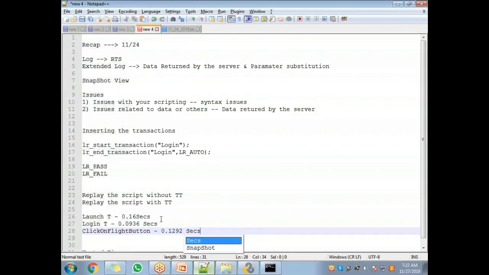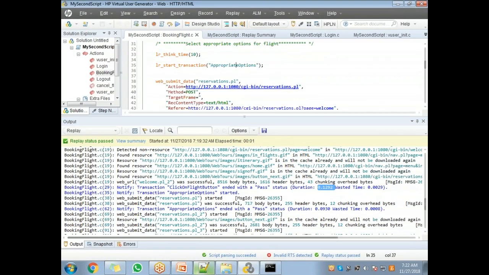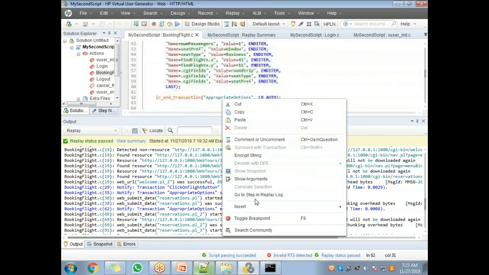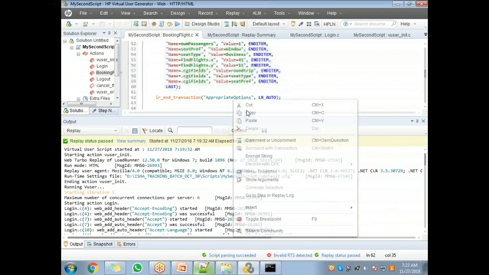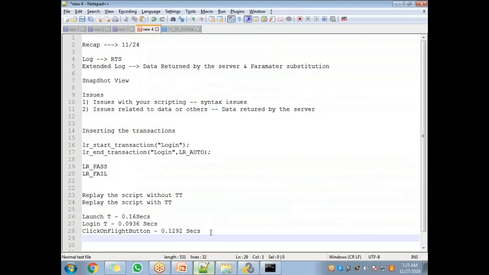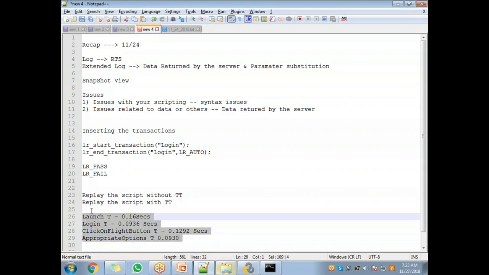This could be your interview question as well. And again, there is the appropriate option here. Let me see where I have ended. I have ended it over here. Right click on it, go to the step in the replay log. You see, appropriate option has 0.09. This transaction has 0.09.